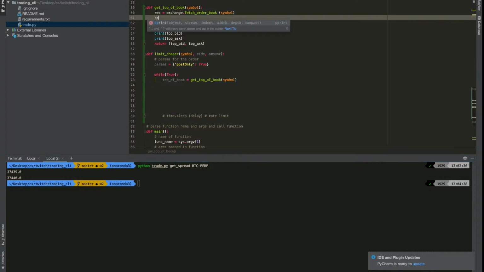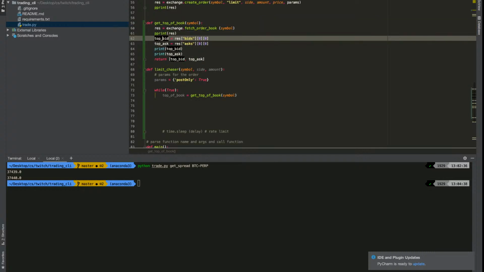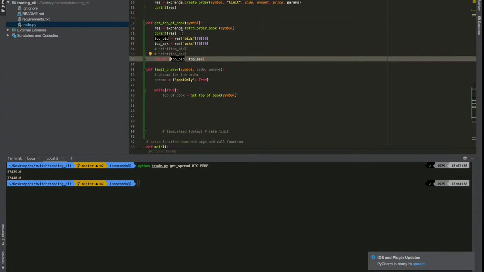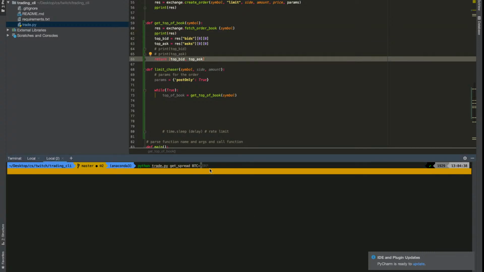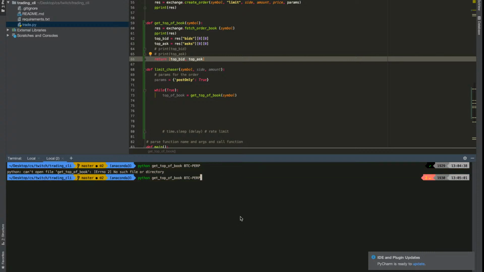overhead. If we actually go into here and print the whole thing, though, it's not that bad. Oops. So if I print the whole order book and I go into here and I try and get the top of the book, get top DC perp, go into here, whoops.